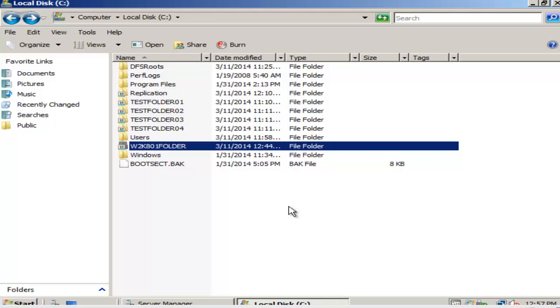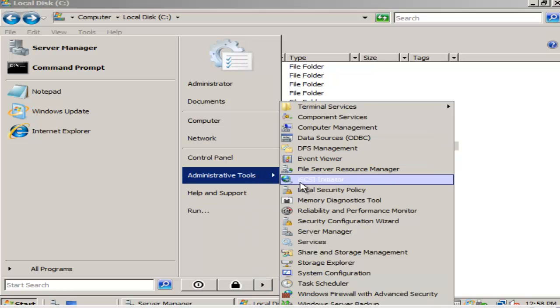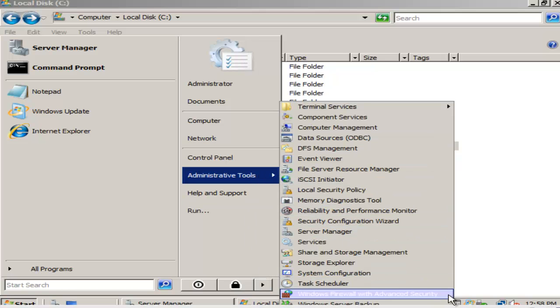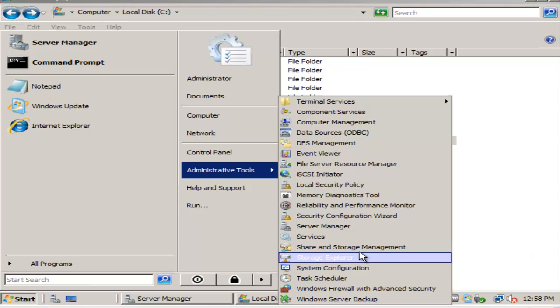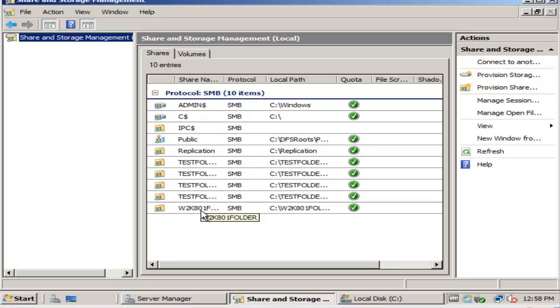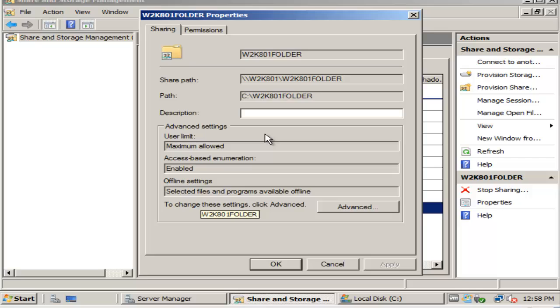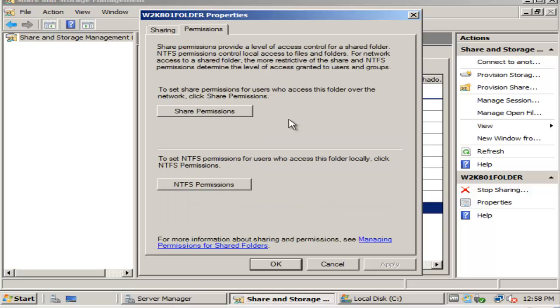Alright, we're in the 801 computer. We're going to click Start. We're going to click Administrative Tools, and we're going to go down to Share and Storage Management. So we're going to click on this one, the 801 folder, and we get into the 801 folder here. We see that it is a shared folder. We'll go over to Permissions. The share permissions we've already set up.